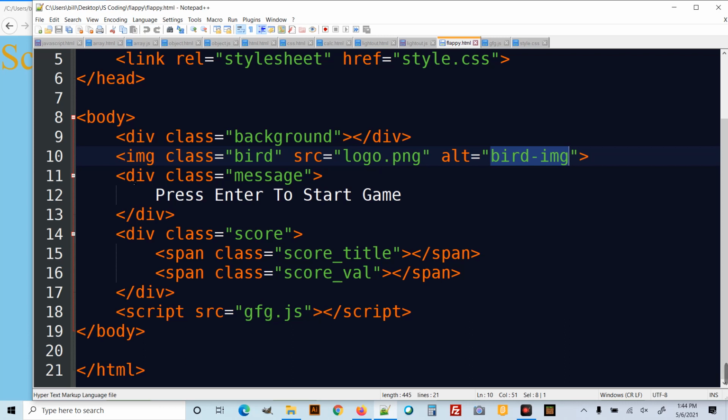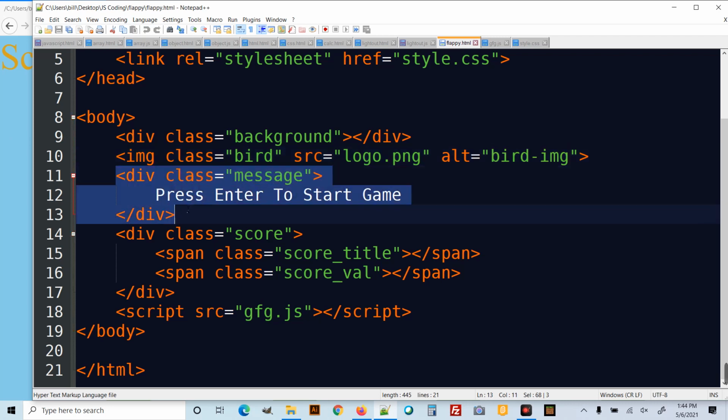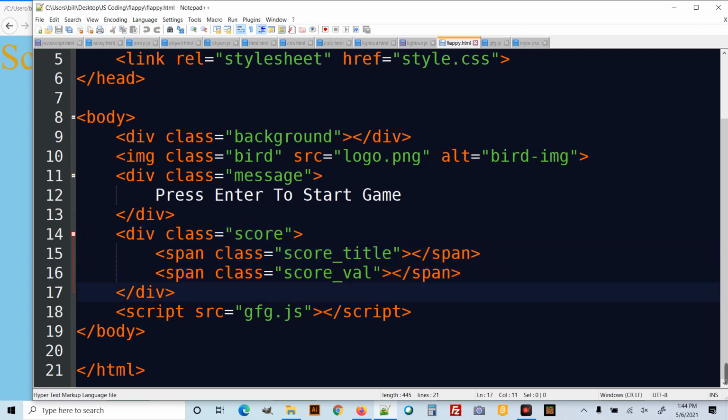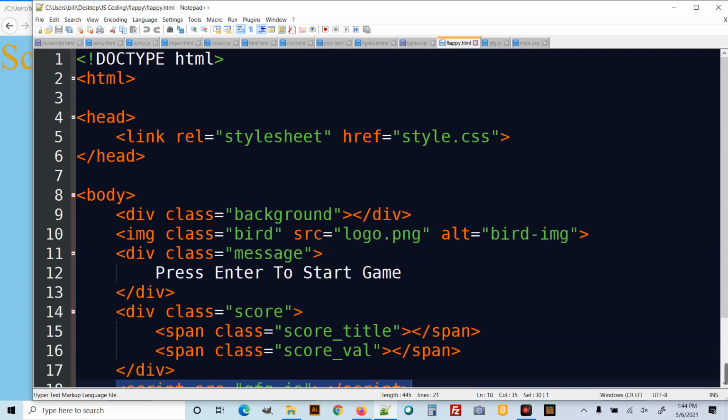Okay, so like I said, we've got our image, and then we've got a div message, press enter to start, and then our score, title and val, and then we've got just a script call for our script. We also have a style sheet call up here. This is another way to call a style sheet with an href link style. So it calls our style sheet.